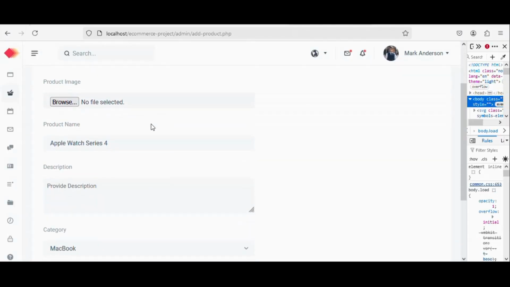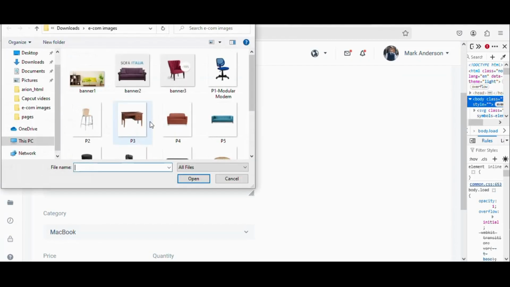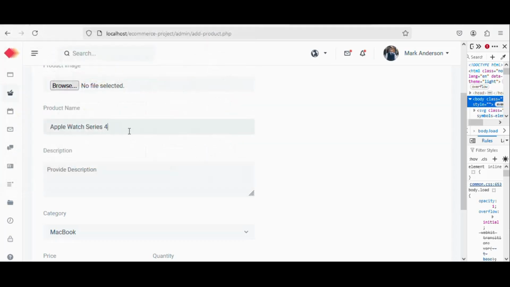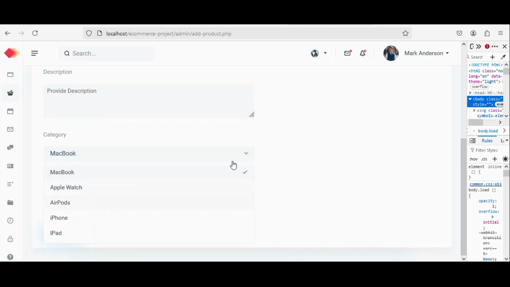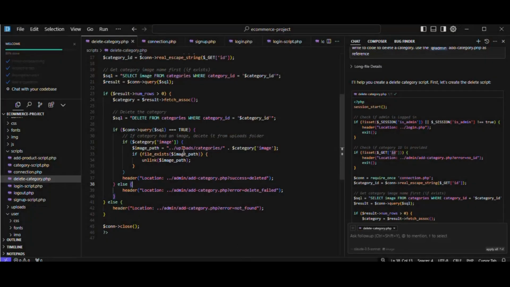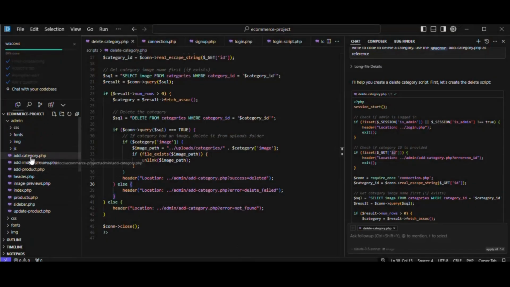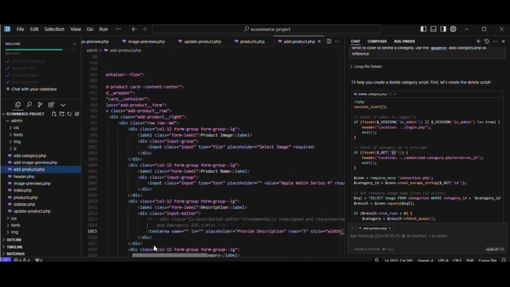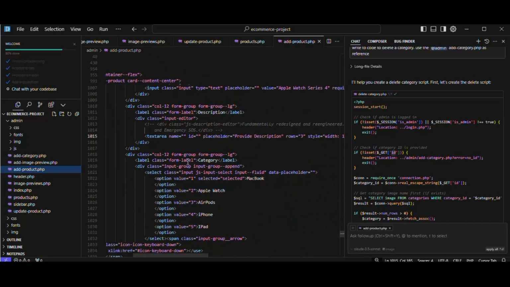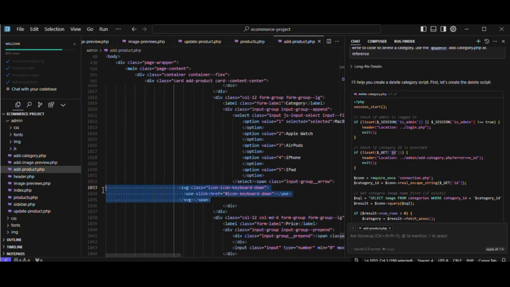Scroll down. Before we begin adding a product, we need to make the categories which we added in the database to be displayed in this category field so we can select it. To achieve this, we will go to our code, click on the add product.php file, then scroll down to locate the category field. Here, we will make the category name display those added in the database.